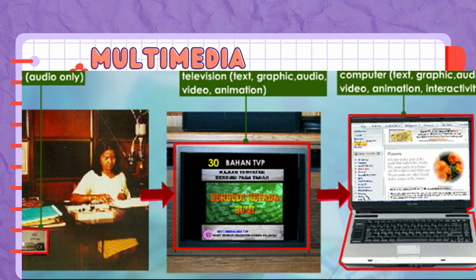Here is an example of multimedia, audio only. We also have televisions, with text, graphics, audio, and video animation. Of course, we also have the computer, for text, graphics, audio, video, and animation, and of course, interactivity.